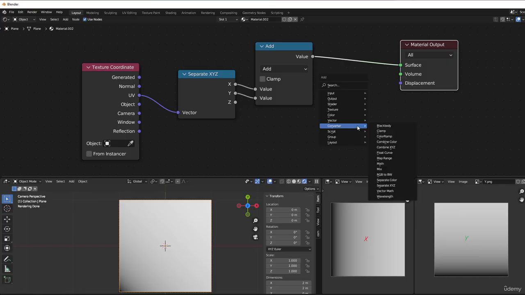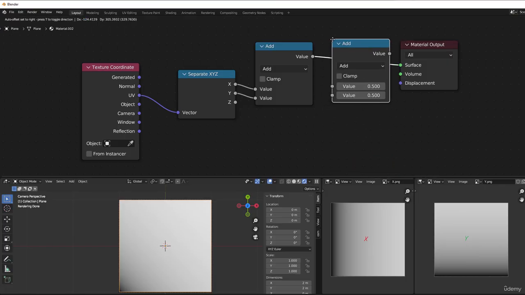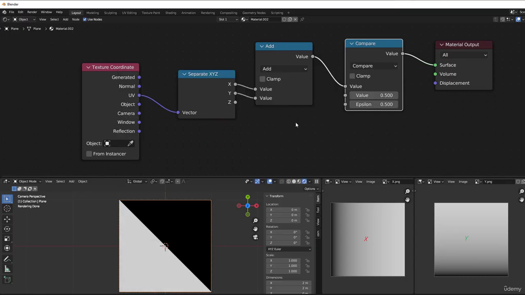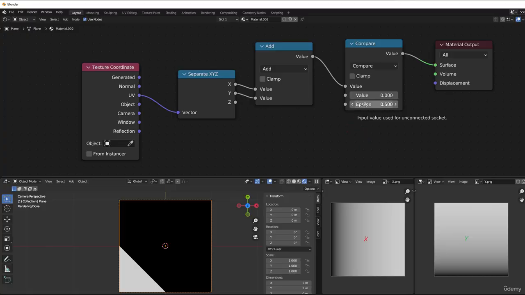So press Shift A again, go to converter, select the math, put it after here, and then just select the compare. So now we have the compare here, and the first value is the input. The second value is what we compare with, and I would like to compare with the value 0. And the last value is how much it can deviate from that value that we compare with. So a really low number here will get us a very narrow line. So I think we can just put in 0.01 like this.